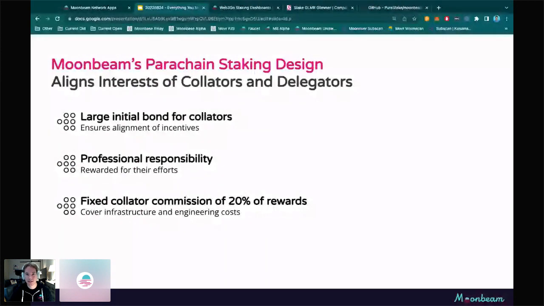It's not 20% of the total amount that you stake. It's not 20% of your principal balance or anything like that. Let's say that you would earn 10 Glimmer, then 2 Glimmer from that 10 goes to the collator.